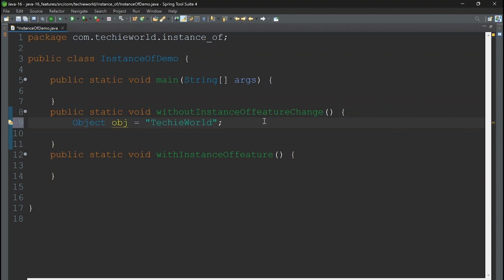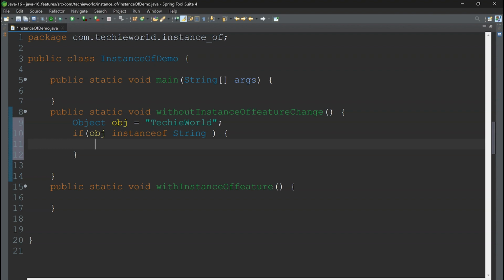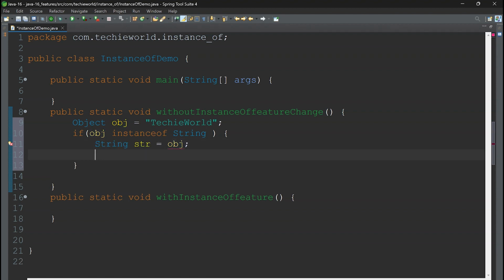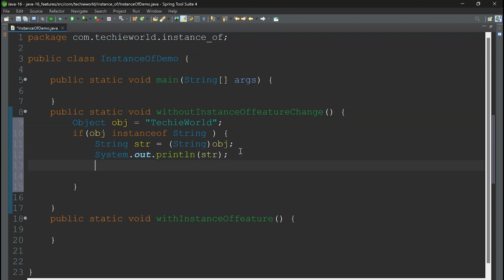Now let us say you want to check if this object is an instance of a string, then you want to perform some action. So what we'll do is String str = obj. Okay, and then you will get a compile time error because you need to specifically typecast it. To typecast it, you just need to write String there. And then let us say you are trying to print the length of the string.